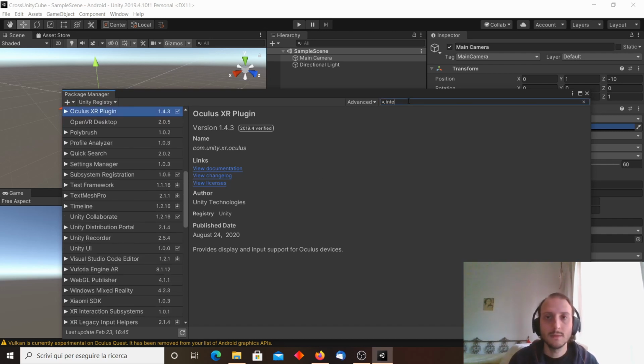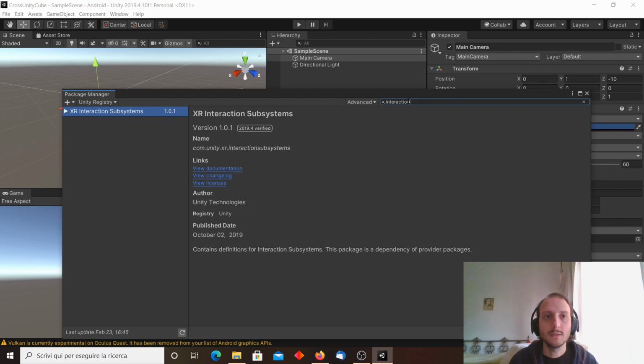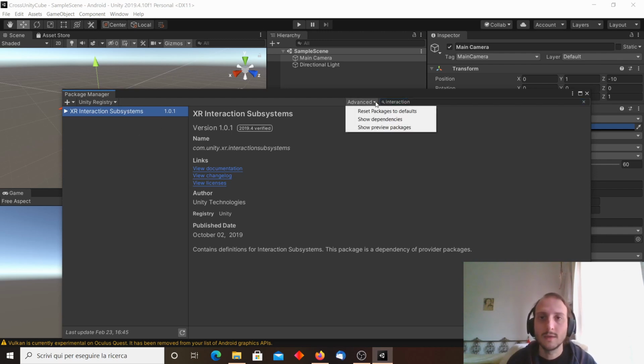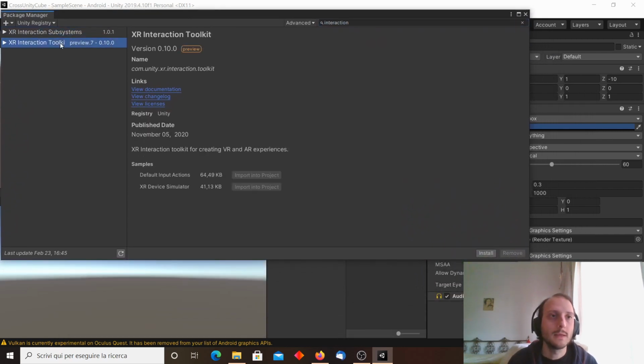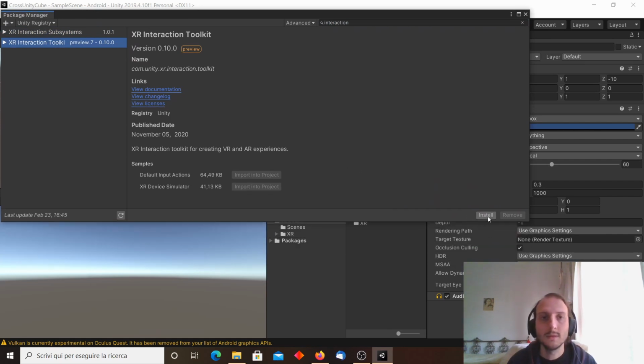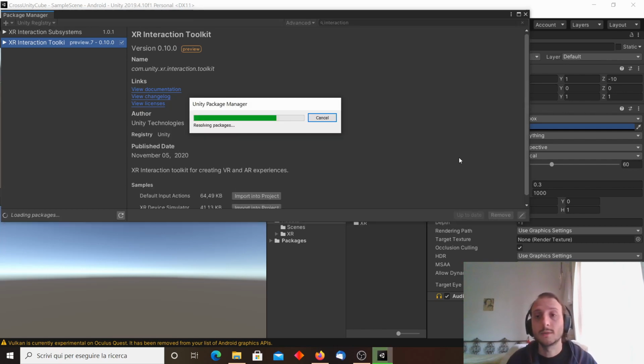Let's go here, Interaction. In the search bar, we haven't found the XR toolkit because I have to go to Advanced, Show Preview Packages. And as you can see, I've written interaction here in the search bar. So I select XR Interaction Toolkit and I hit Install in the lower corner. And now we'll let Unity add the XR Interaction Toolkit to do its work.